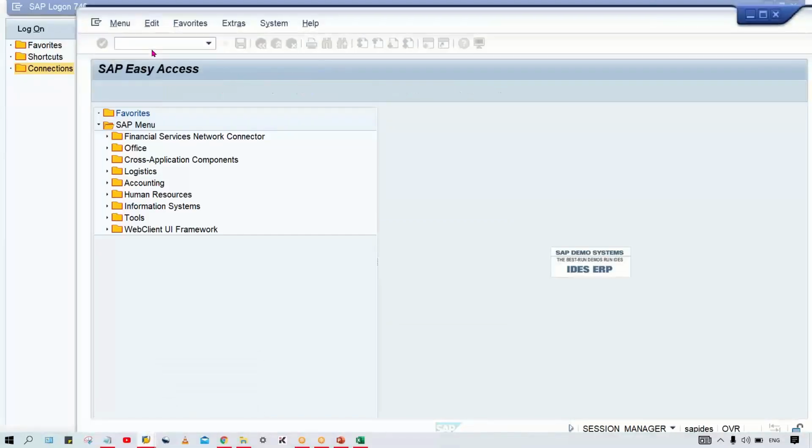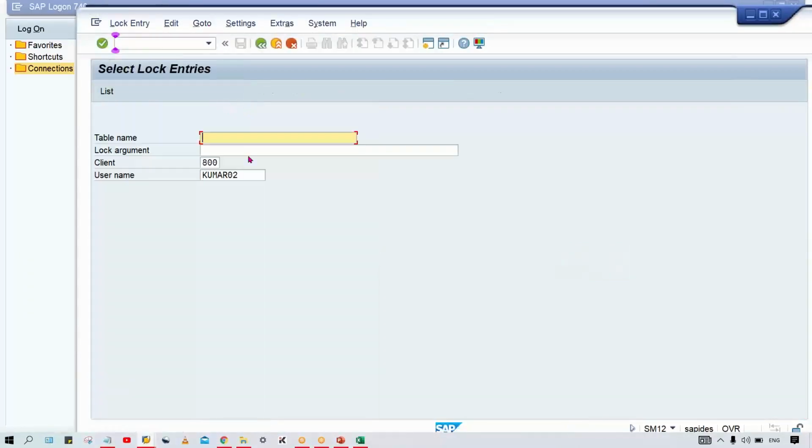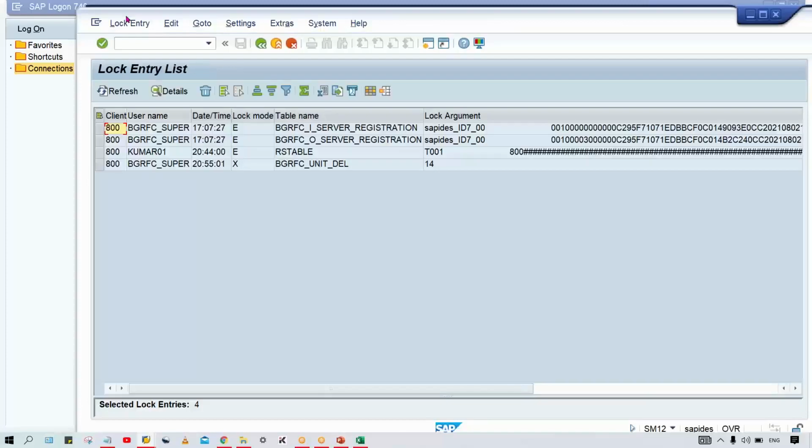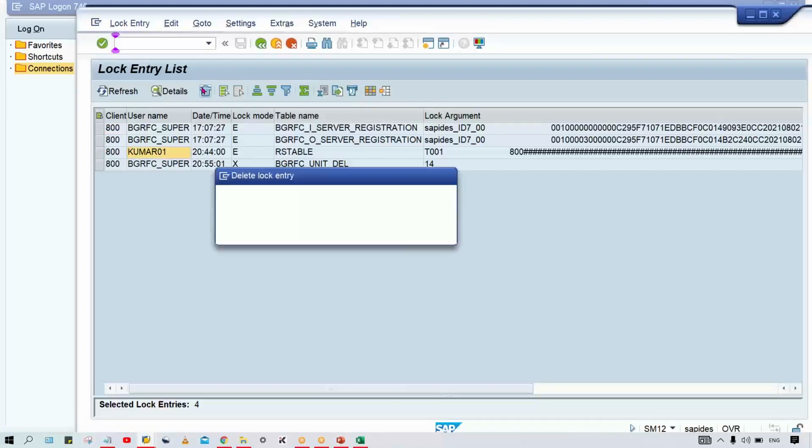Okay, so let me get some fuel. Maybe in the previous session I was inside, but I came outside automatically because the time was over. So maybe a lock got created in the background. So let me delete it. Even you can select this one and delete.